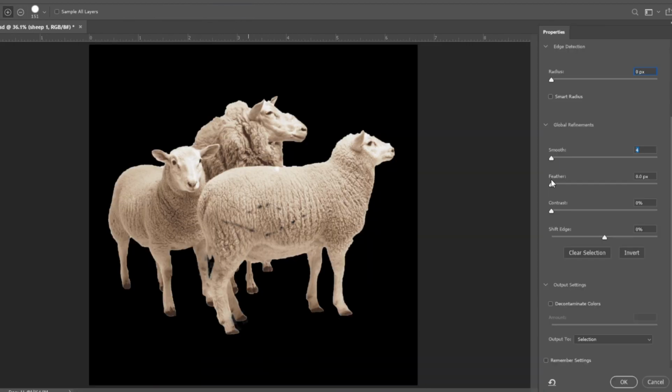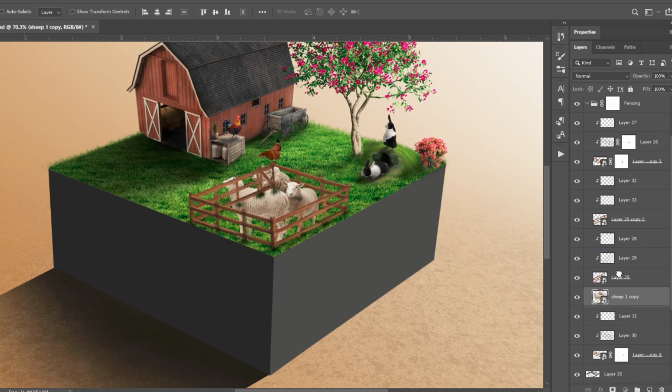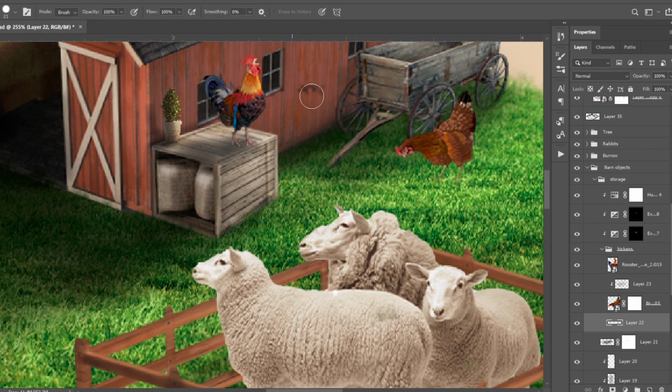Next I added these sheep. I cut them out from their background layer and placed them inside this fencing. I moved this hen a bit and adjusted shadows.